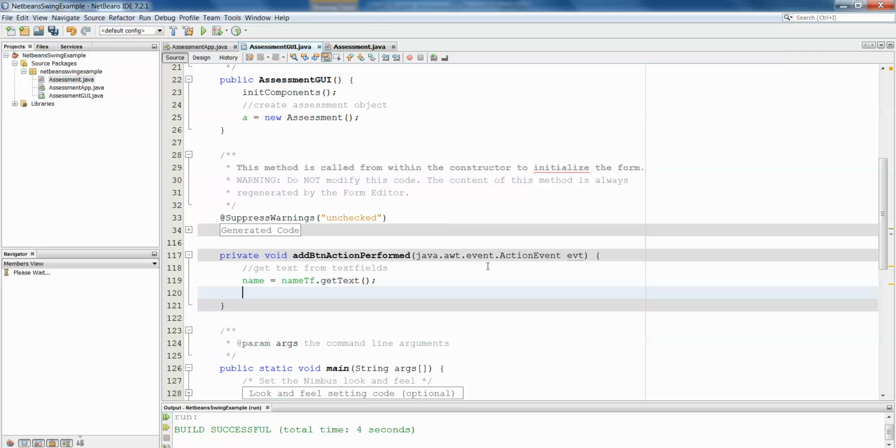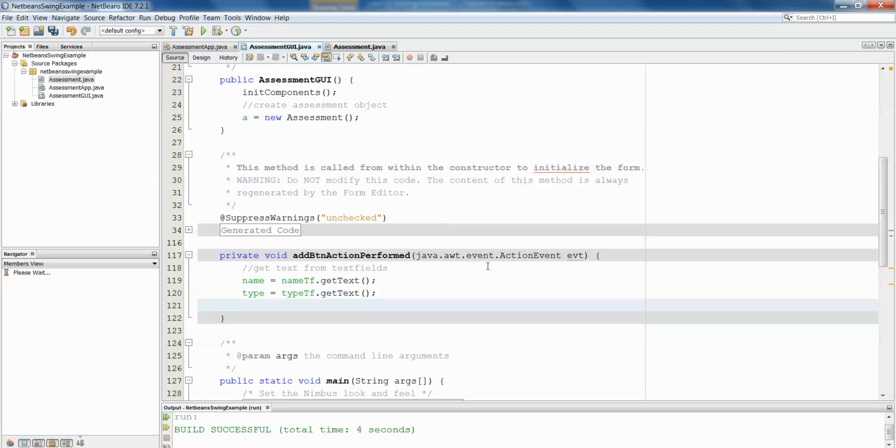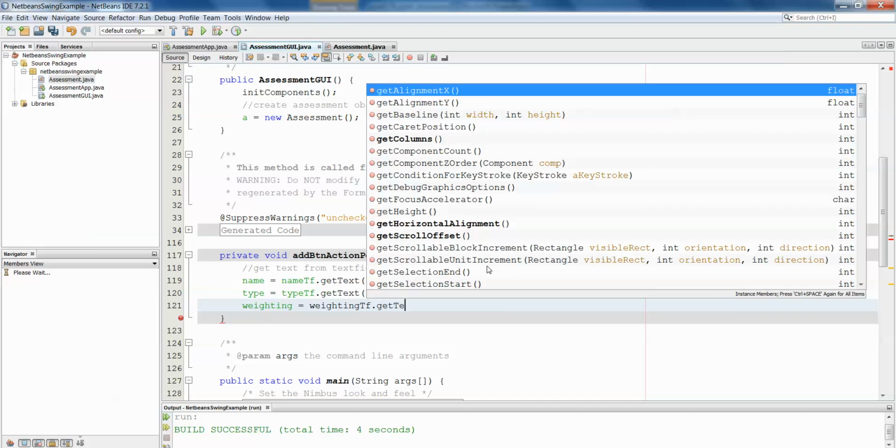Remember, Swing tends to assume all text boxes will read things as strings, okay? Similarly then we can have type equals type TF dot get text. And then finally we have weighting equals weighting TF dot get text.